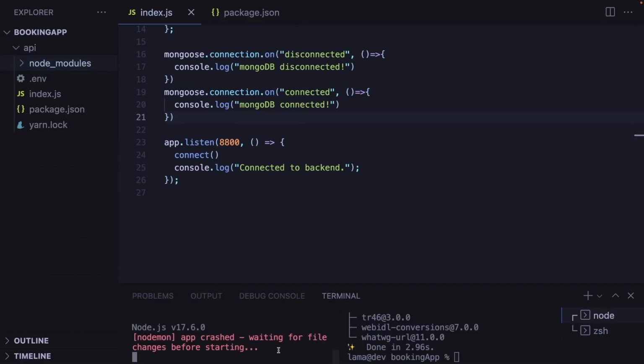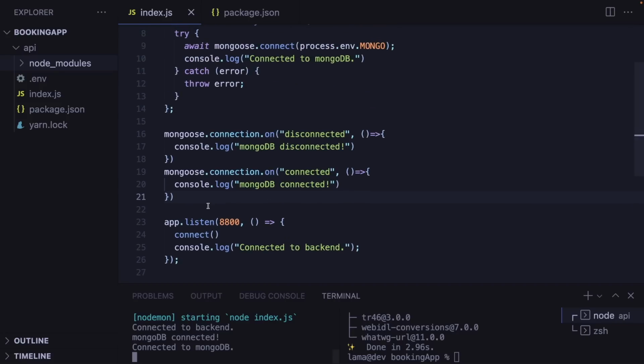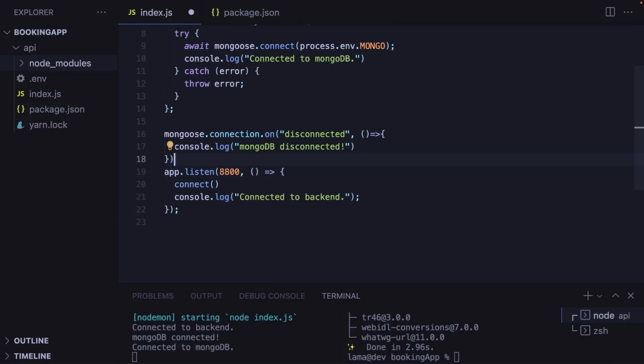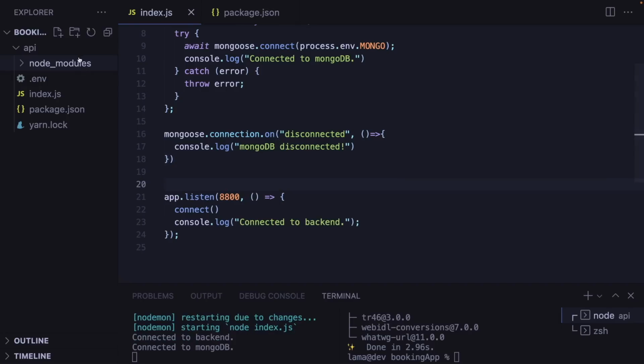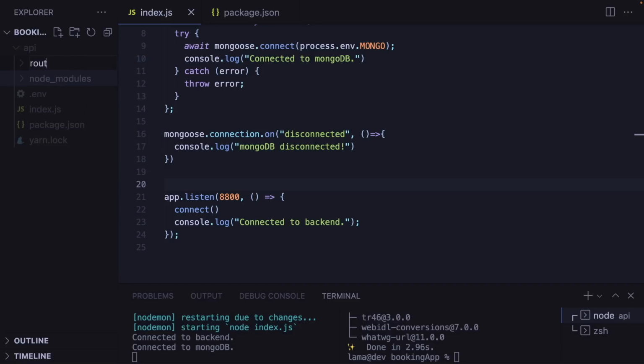And in this case, it's not gonna be booking app. We are gonna go inside API and start again. Okay, let's delete this one. We don't need that, I think. We can delete this one also, but if you want to log your disconnection in a text file or something like that, you can use this function. Okay, anyway, so what I'm gonna do is create one more folder here, and it's gonna be routes.